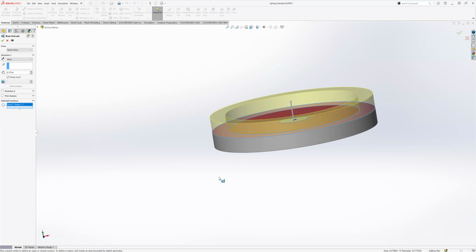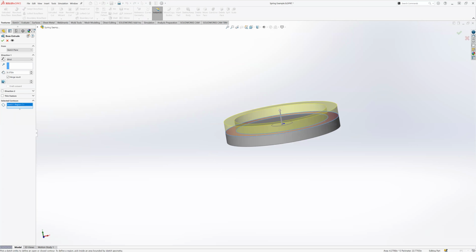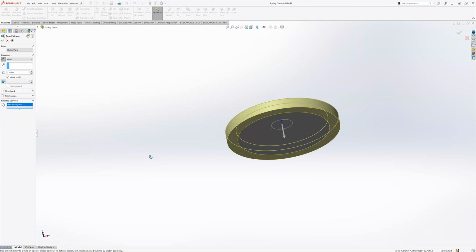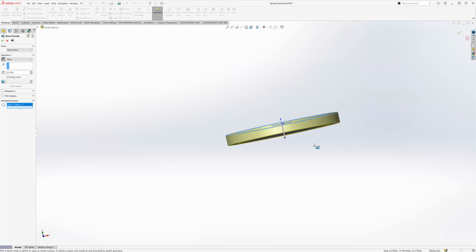In this case, I'm going to start extruding up. I really don't want it extruding up, so I'm going to flip the direction down. What I'm trying to do here is give it a little lip around the outside where this spring is going to sit, kind of like a shock absorber on a car. So I'm going to do this.